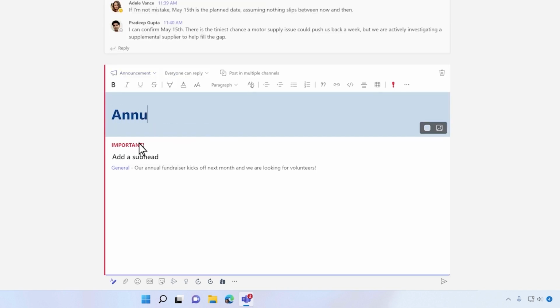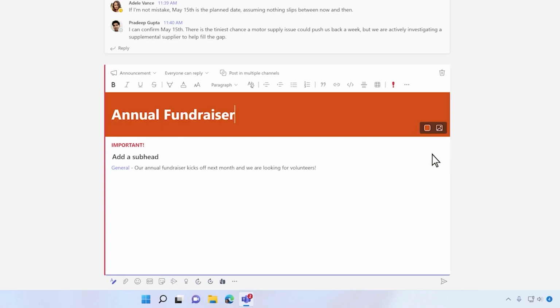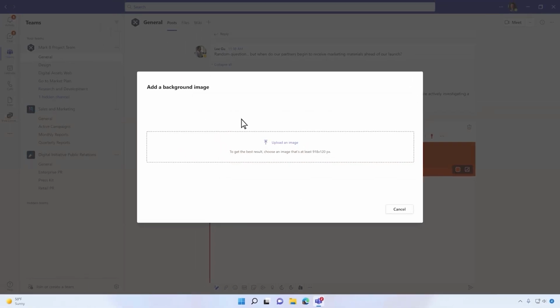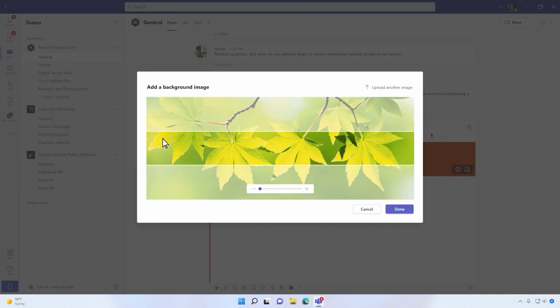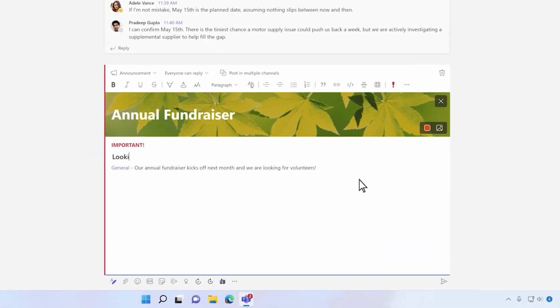Here, you can add a headline for the annual fundraiser and customize the background to help it stand out. You can even choose a picture from your PC. Then, click Done. Now you can finalize the rest of the announcement.